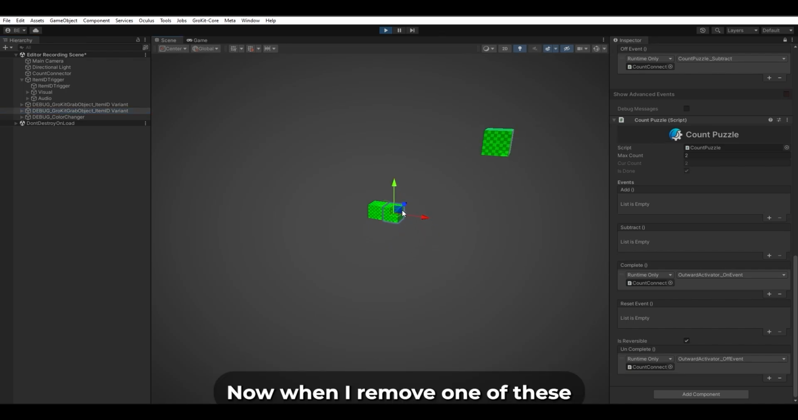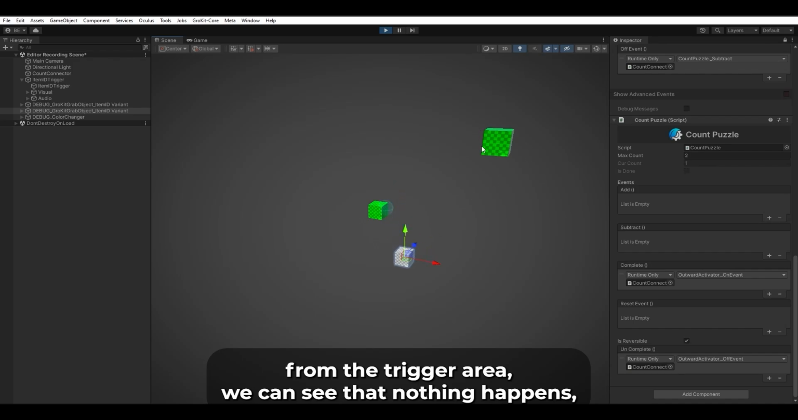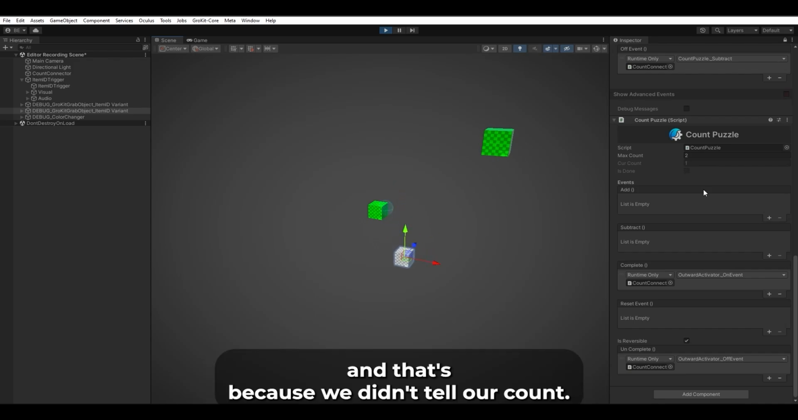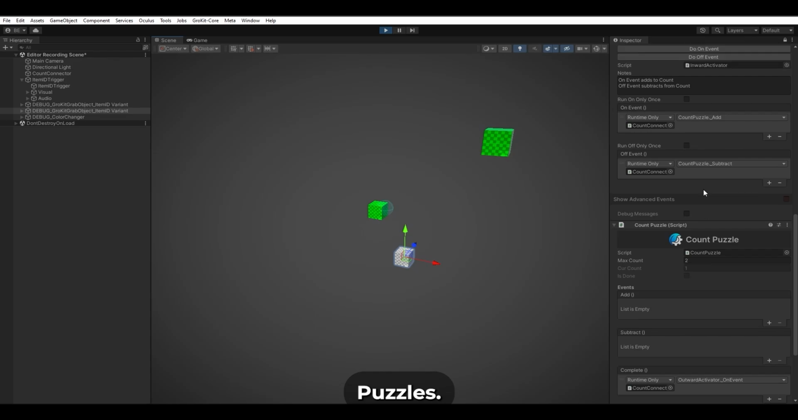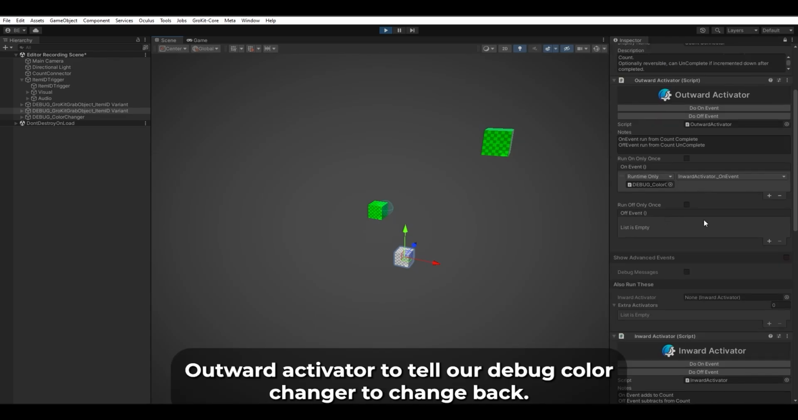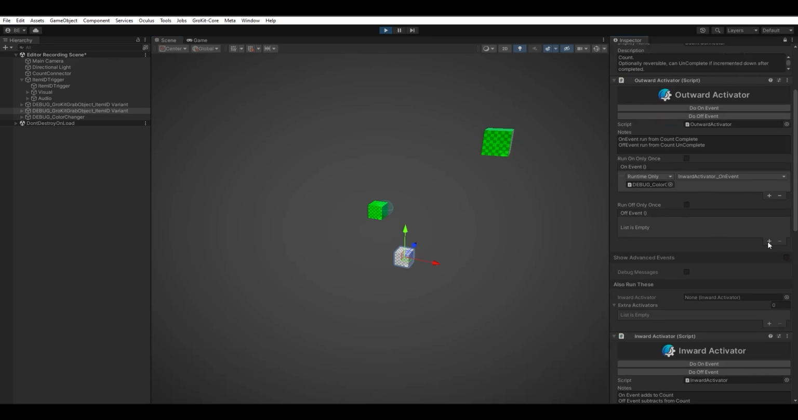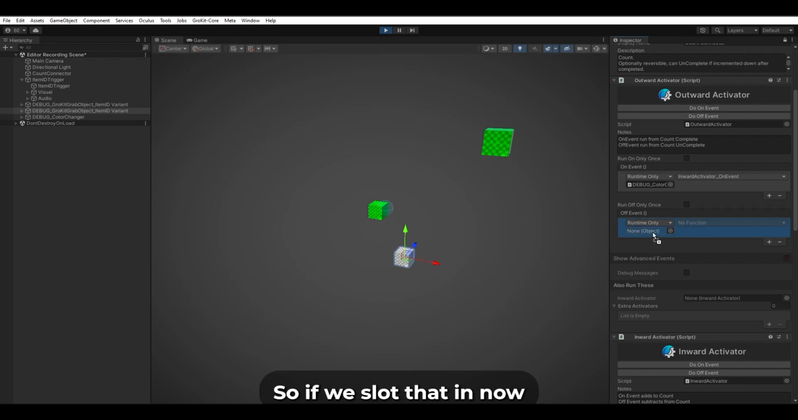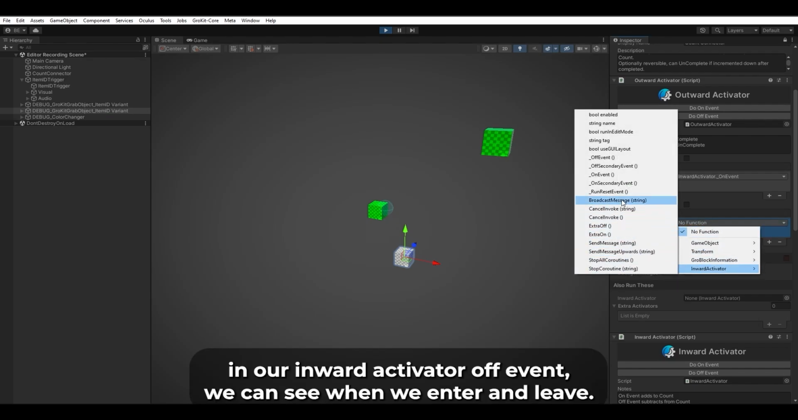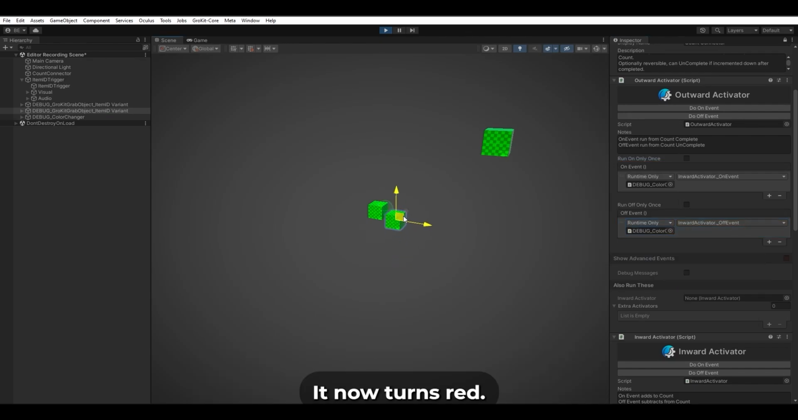Now, when I remove one of these from the trigger area, we can see that nothing happens. And that's because we didn't tell our count puzzle's outward activator to tell our debug color changer to change back. So if we slot that in now in our inward activator off event, we can see when we enter and leave, it now turns red.